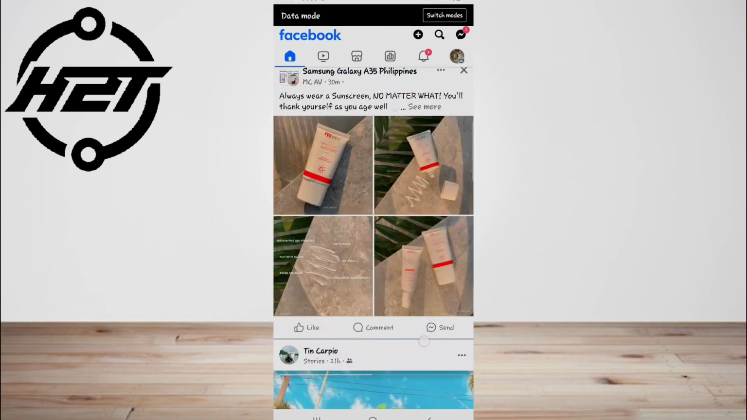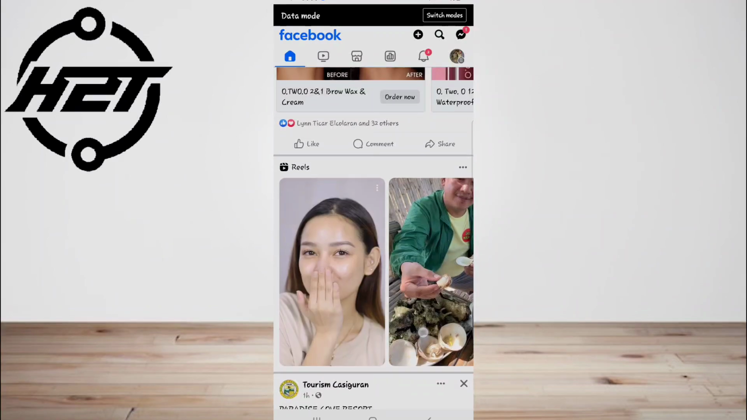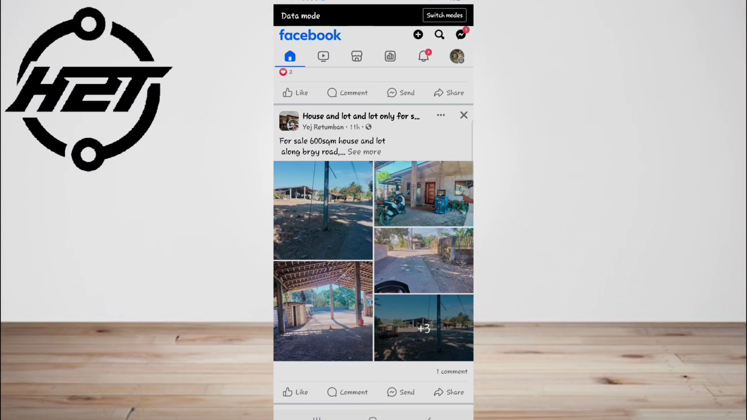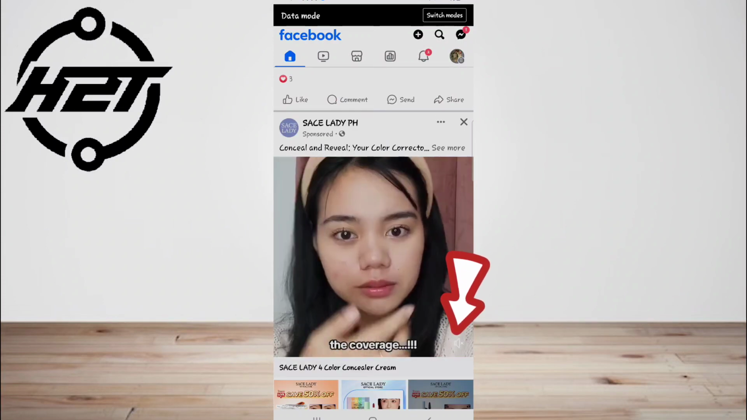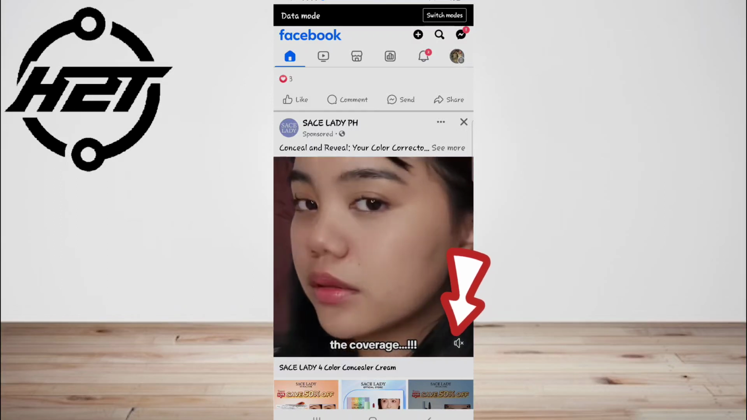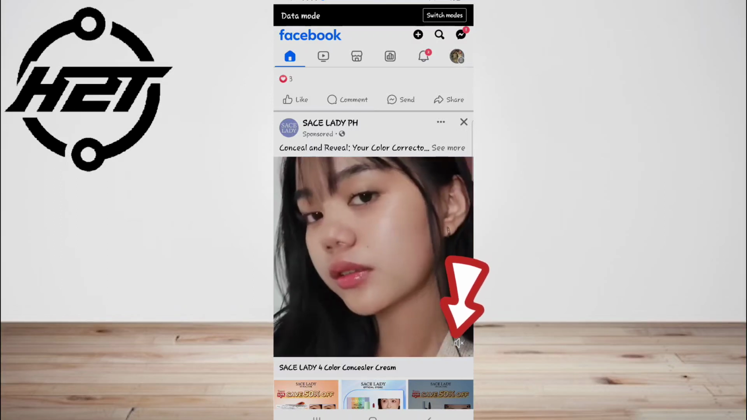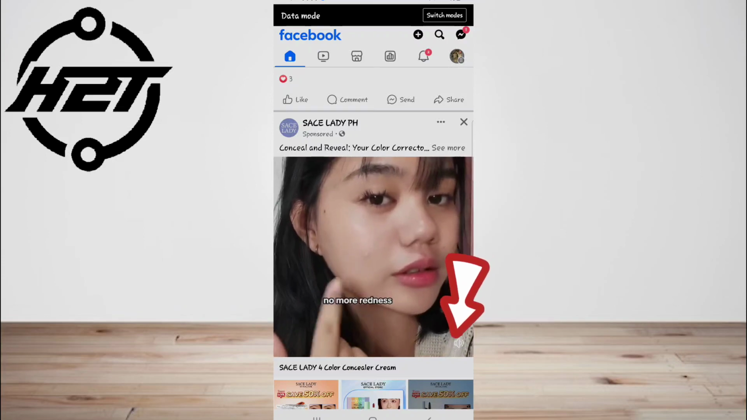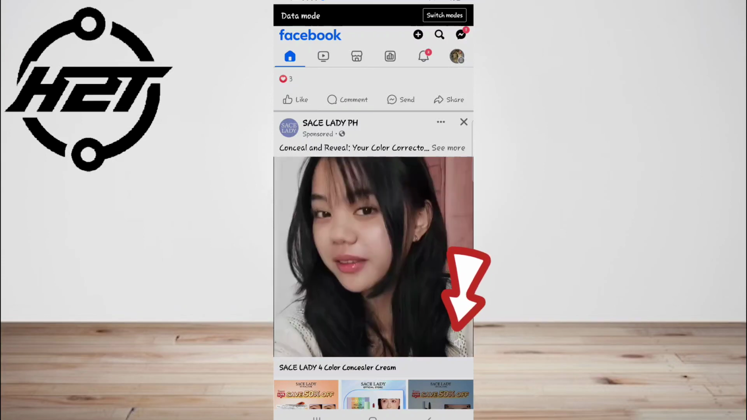Open the Facebook app. If you are playing a video on the home feed, unmute it from the top right corner. You can also check videos from a dedicated video tab. In that case, the mute button is placed at the bottom right corner.